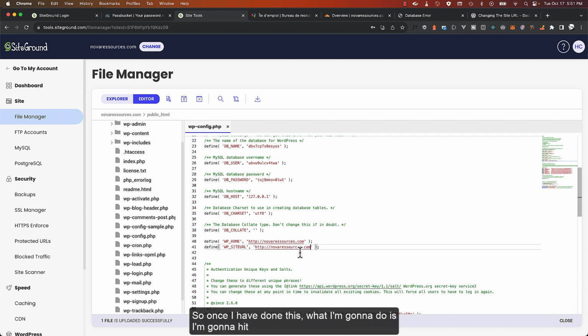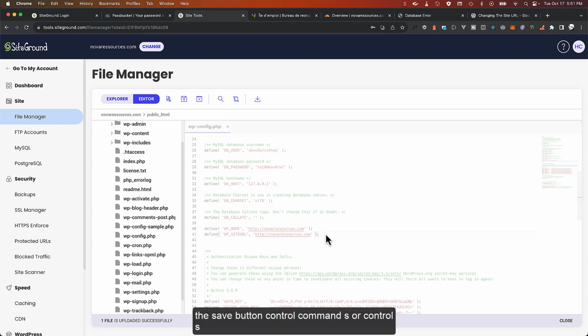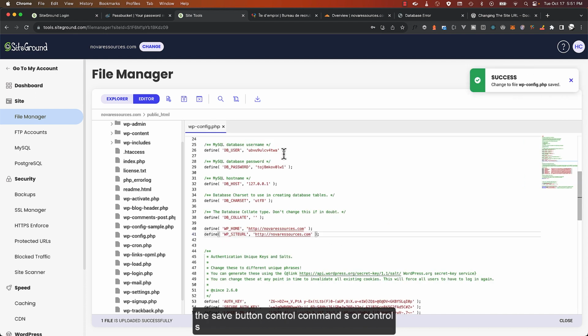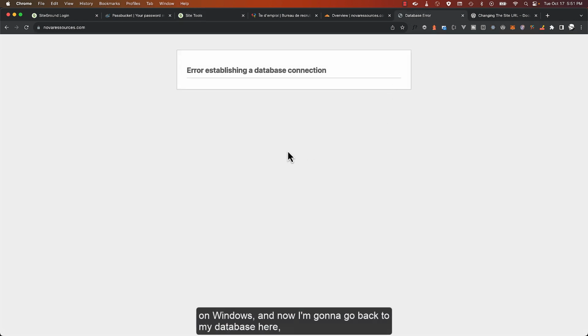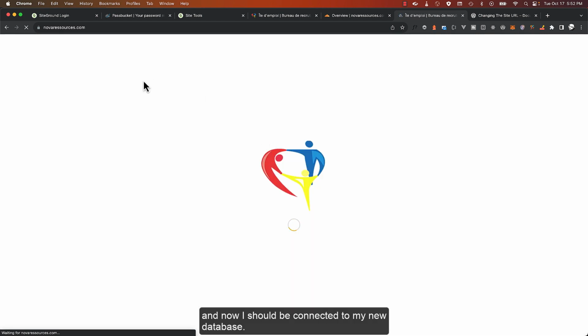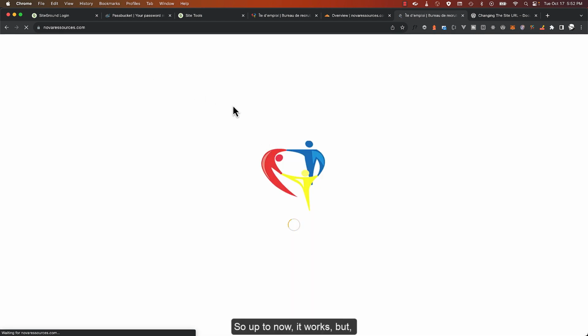Once I have done this, I'm going to hit the save button, Command S or Control S on Windows. Now I'm going to go back to my website and refresh this page. Now I should be connected to my new database. So up to now it works, but the problem is probably that there are tons of URLs hard-coded in the database with the old URL il d'emploi, and I want them to become Nova resources.